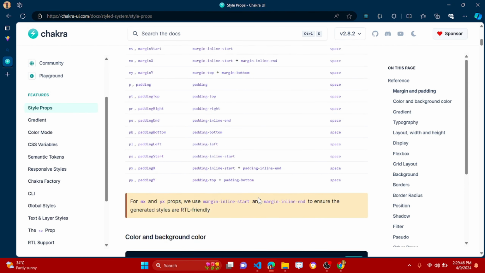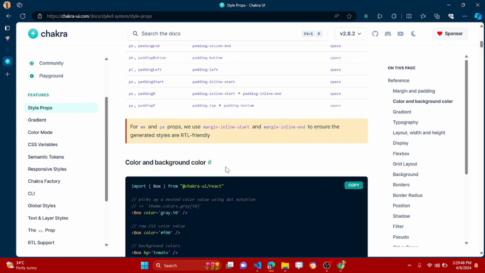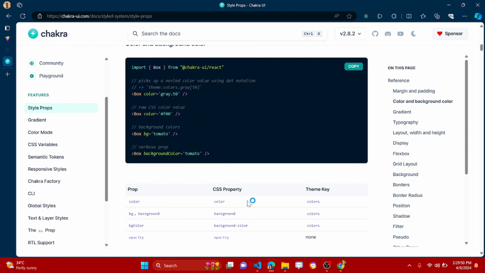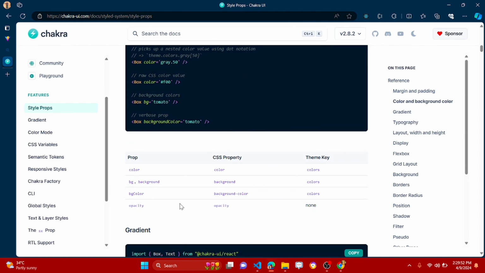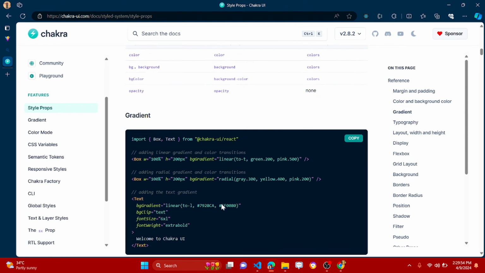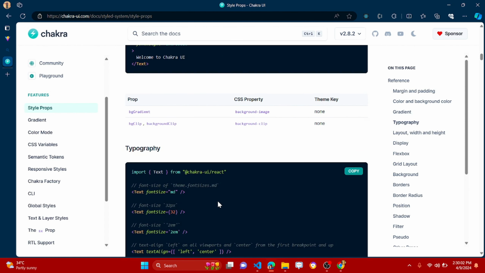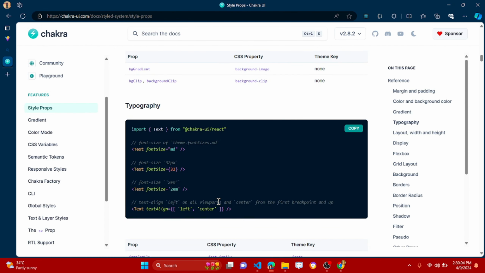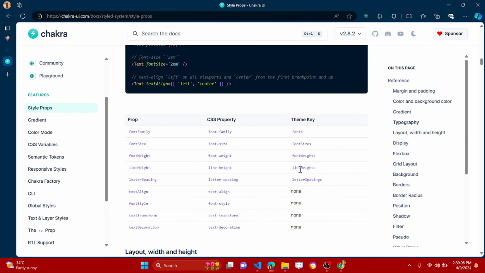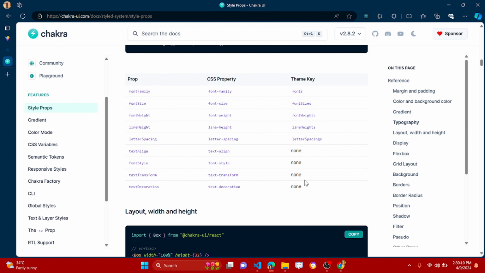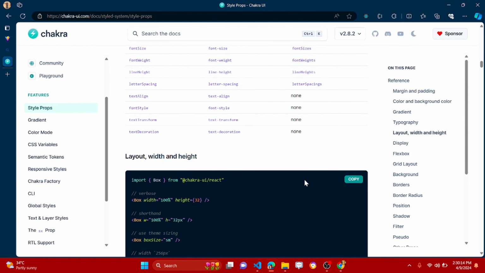Then if we scroll down, we can also see the color and background color. You can see the property here. We have the color and the background color. We also have the gradients and the background clip. Also for the typography, we have the font and the line height. So there are a lot of CSS properties that we can pass as props to these different components.